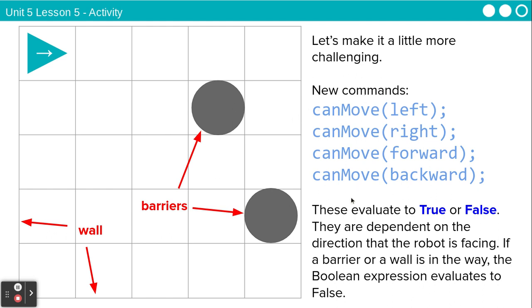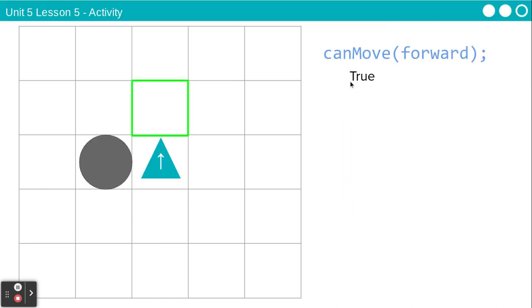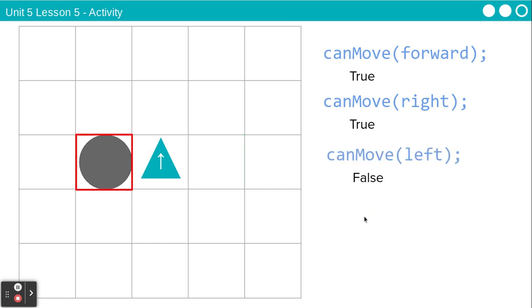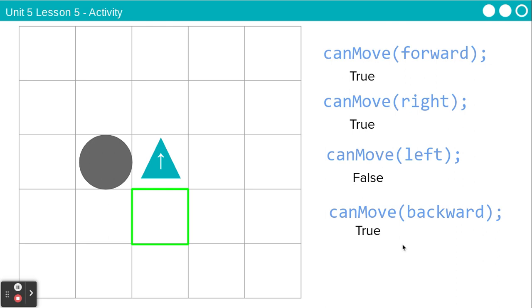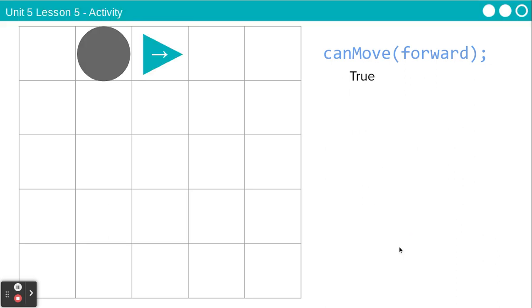All right. So, can move forward. This is true. You can move forward. You can move to the right. Notice it's not rotating. It's just moving that way. You cannot move to the left. You can move backward. You can move forward.